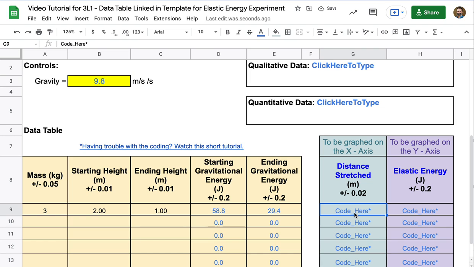All right, distance stretched. We just said that's the starting height minus the ending height, so that's pretty straightforward. B9, and then the ending height is in C9, so I'm going to manually type it in this time. And that's 1. Yep, 2 minus 1. Drag that down.